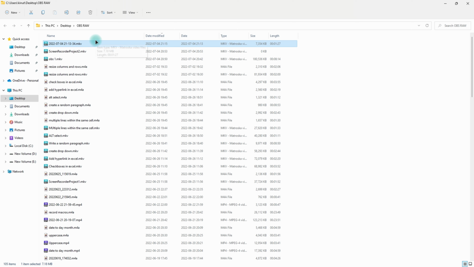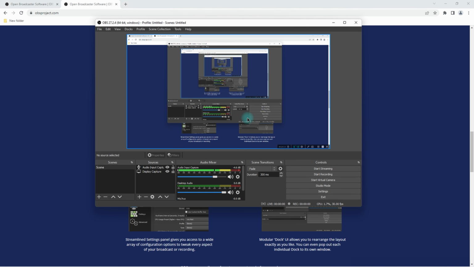I'm glad that I'm using DaVinci because you can edit MKV directly from the source. I don't need to convert it to MP4 for me to edit the video. So that was a quick guide.